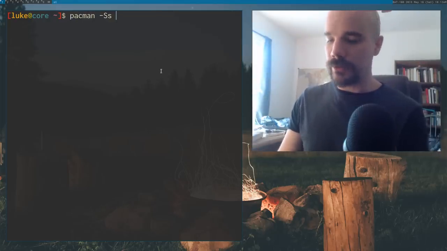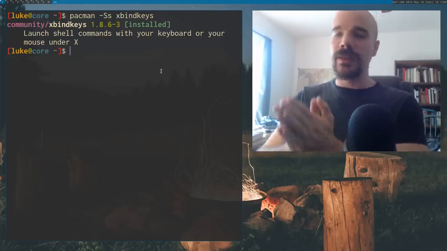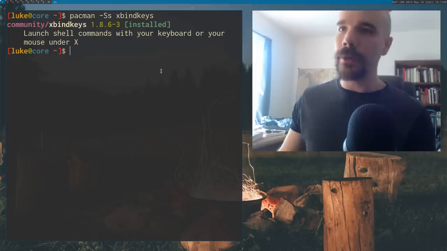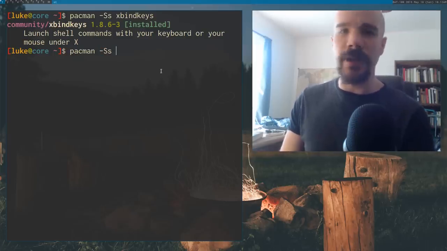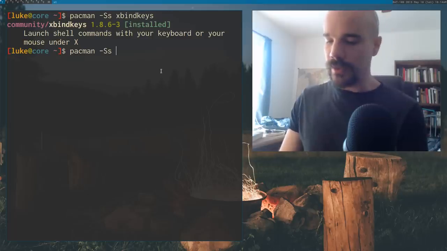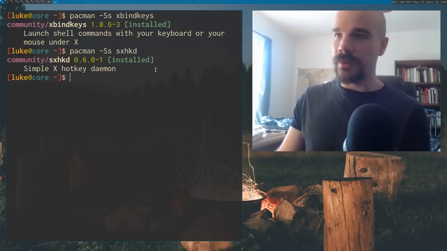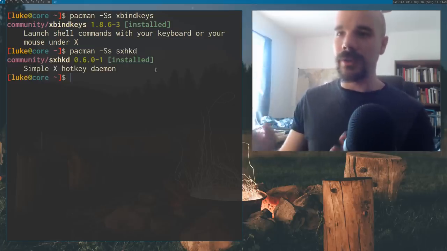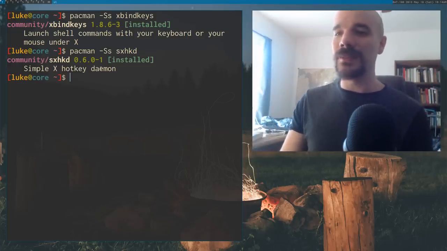There's a more traditional alternative, and that is XBindKeys. And again, XBindKeys, you can have it run in any environment and it will map keys to whatever you want. And the other program, which is a little more popular nowadays, is Simple X Hotkey Daemon, SXHKD. One of those things where the acronym is much harder to pronounce than the actual thing it stands for. This one has a little bit more features.